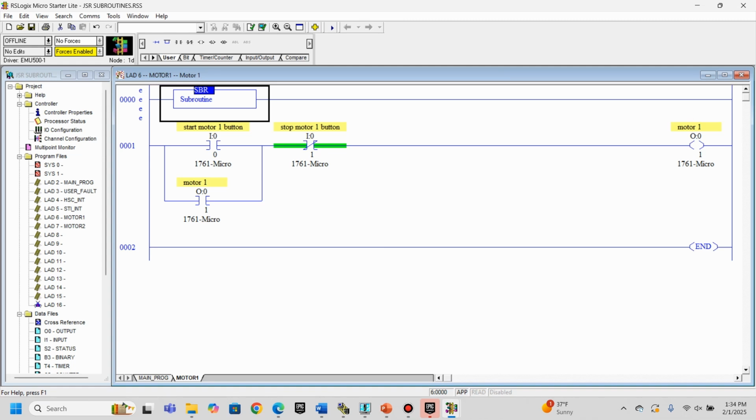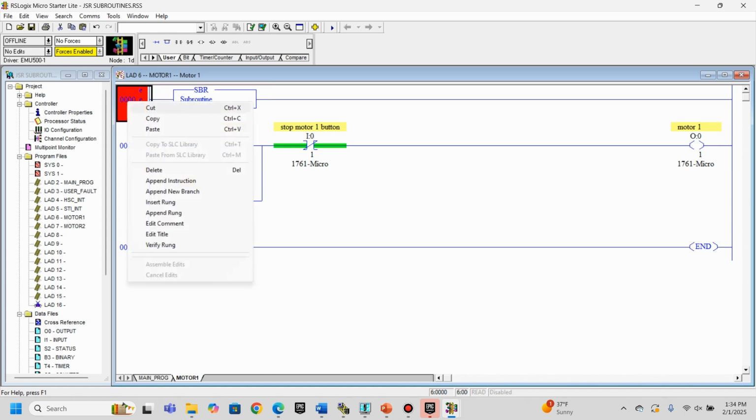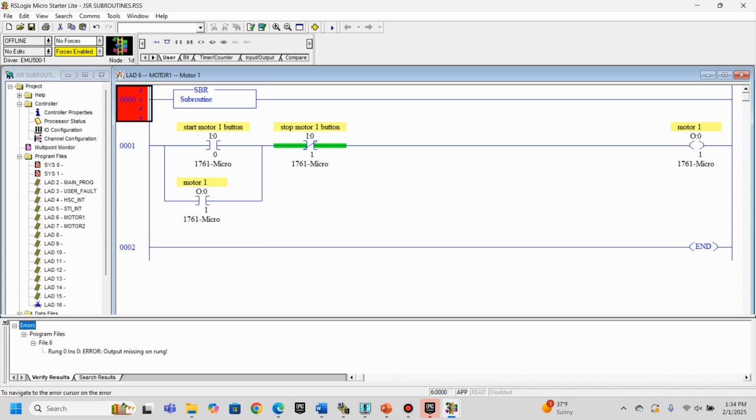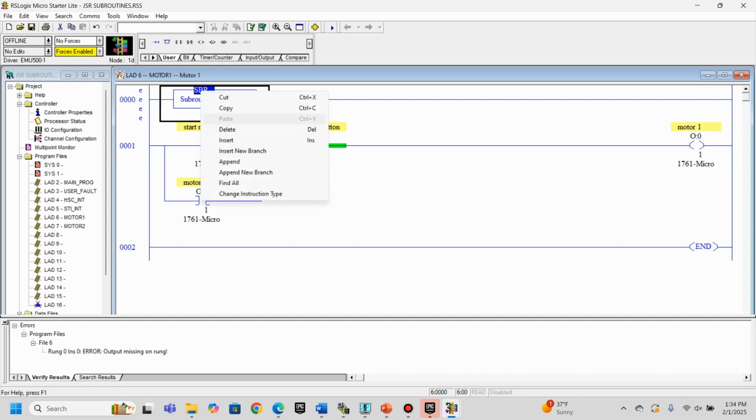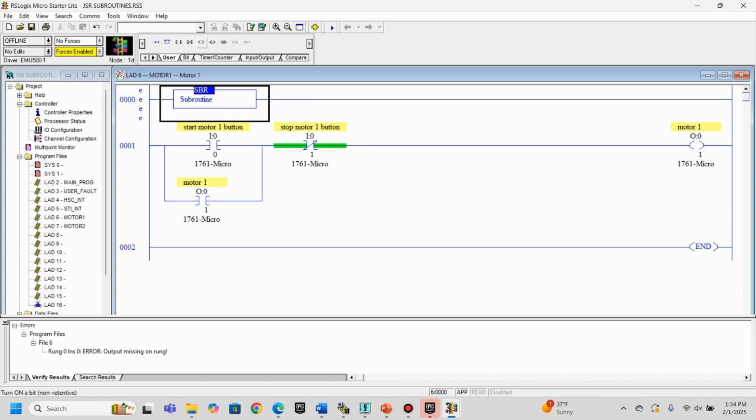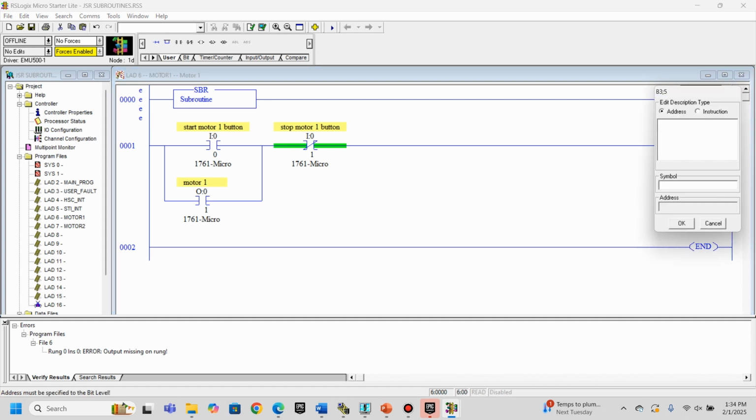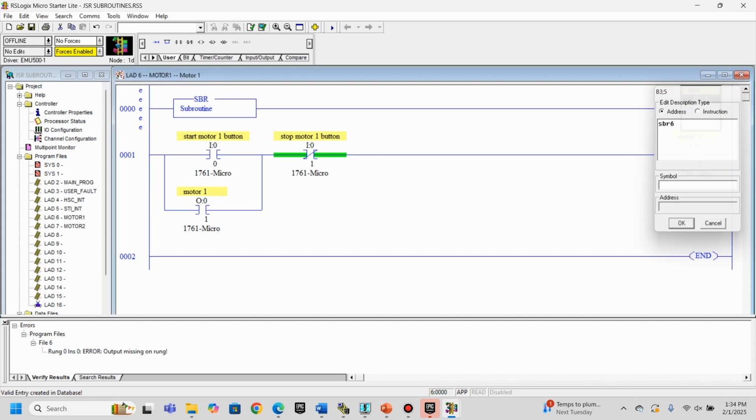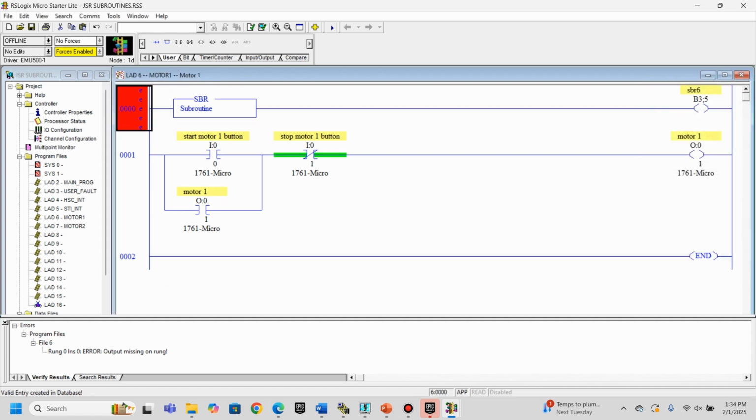I could put this instruction up here. There's really no parameters involved in this one. Of course, there is an output missing on the rung. You are required to put an output on this, so let me just go ahead and put a dummy bit in here. I'm just making something up. E35, for example. Subroutine 6, SBR 6, okay. Whatever I want to put there for that.